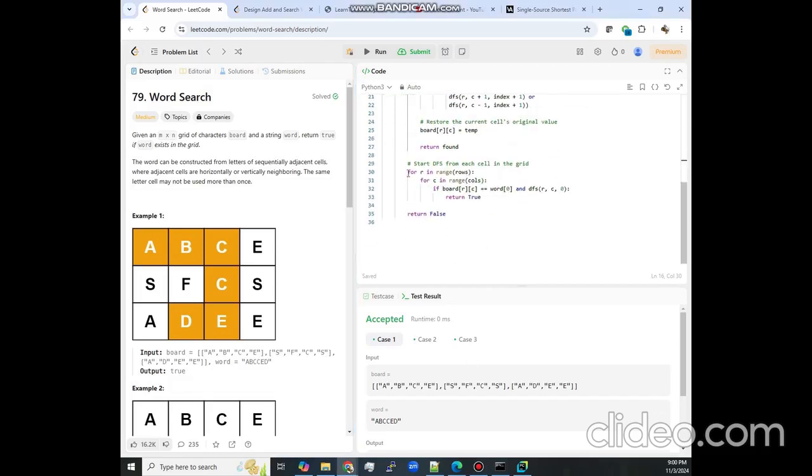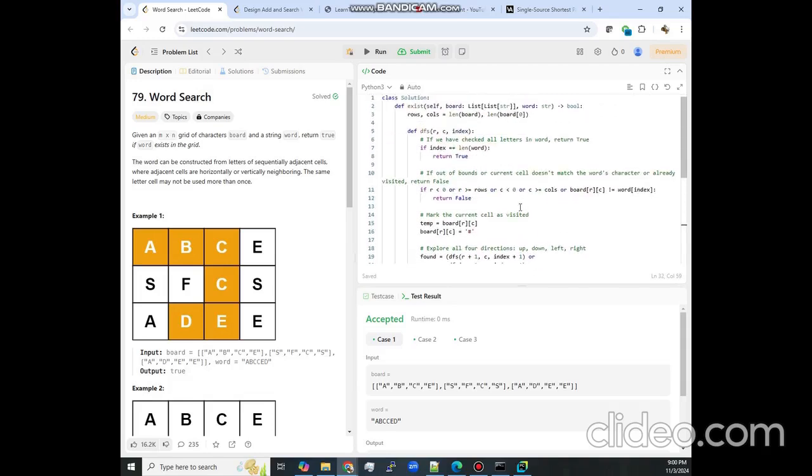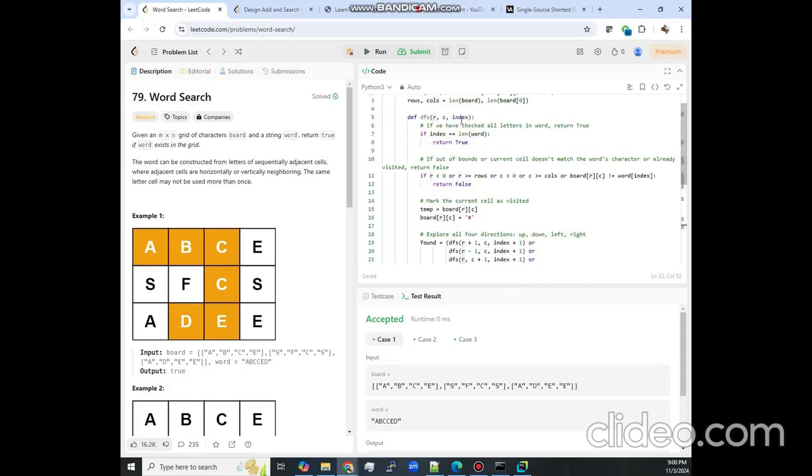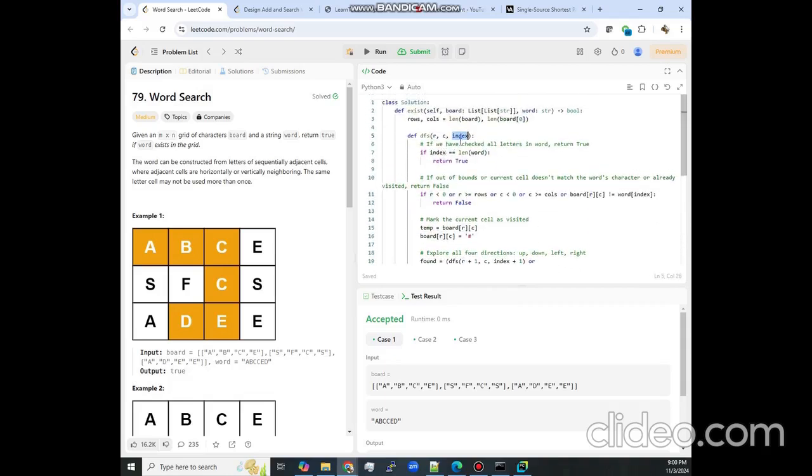As I said, we will start with a loop figuring out if the first character of the word is there or not. If the first character of the word is there, then we'll be calling the depth first search function. This function takes the row and column index, and the index of the character in the word, which we will pass in.